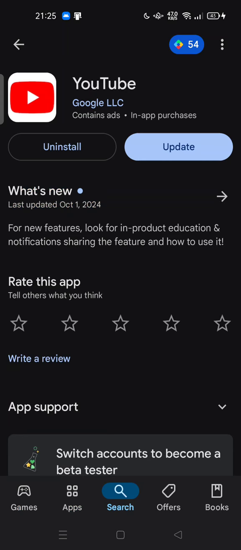And the second way, you can go to the Play Store and search for YouTube. Here you can uninstall YouTube completely from the Play Store. Feel free to try.